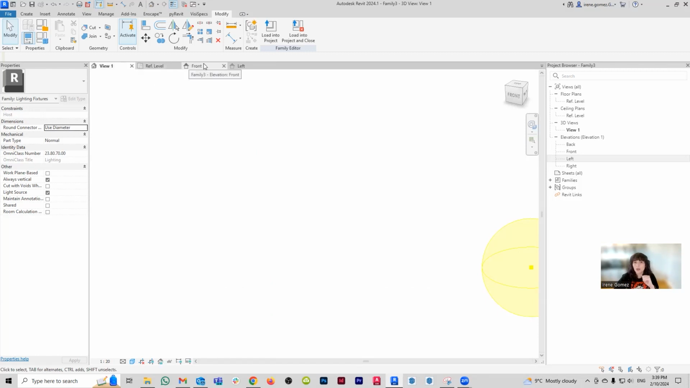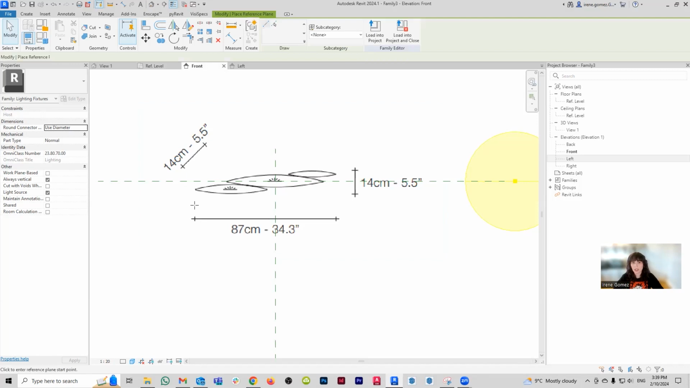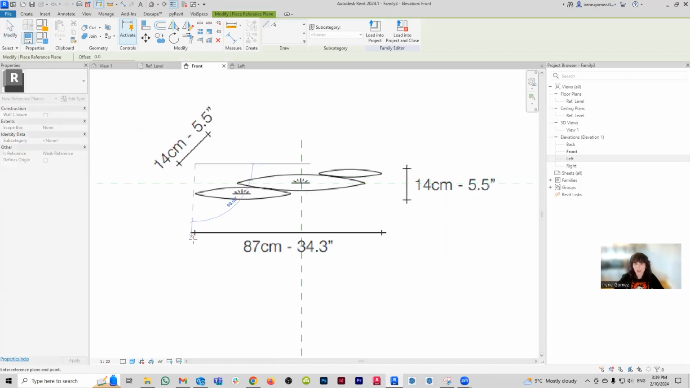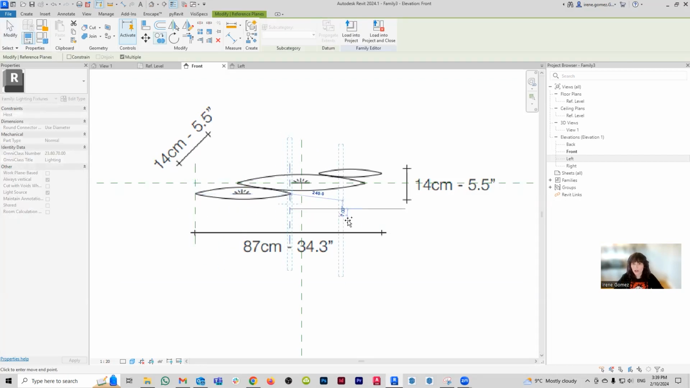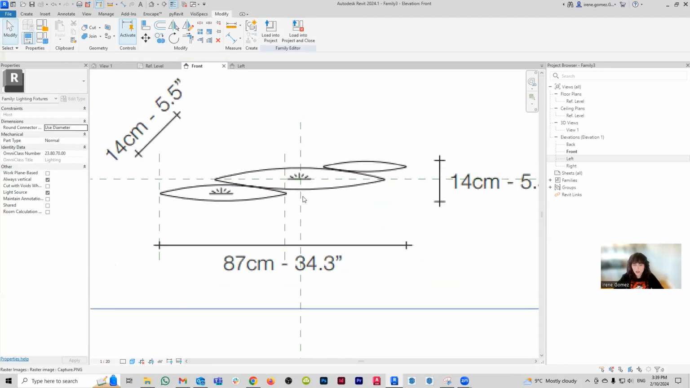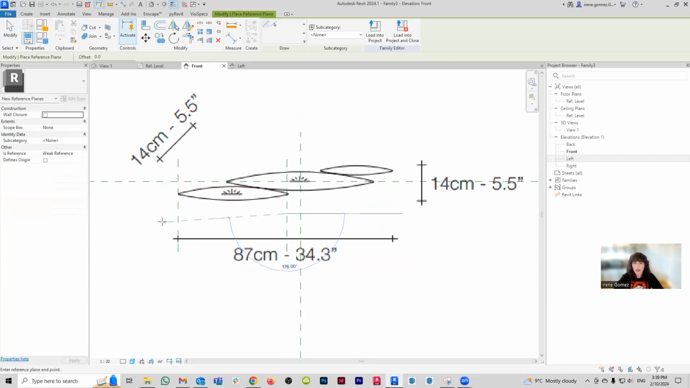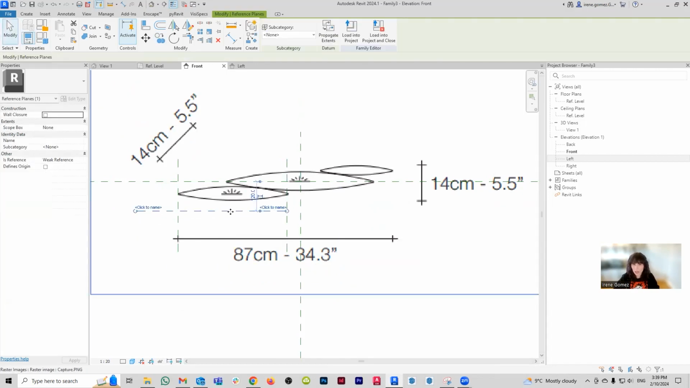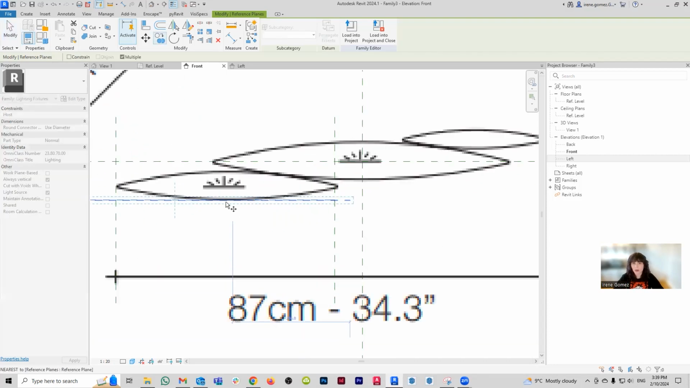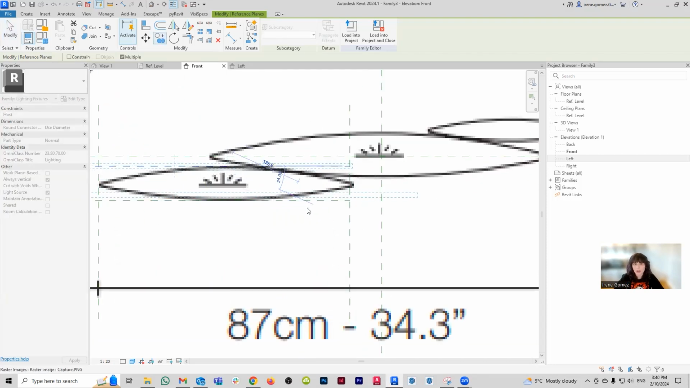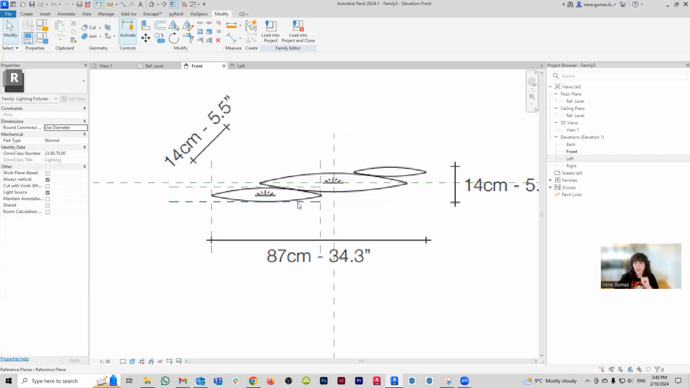So what I like to do is go here and use reference planes to basically mark the boundaries of where this first leaf is going to be. So let's say one there, one here. Yeah, that looks good enough. And then I'm going to go RP again for reference plane, and we're going to have one right there, and then another one right there. Yeah, that looks good enough.